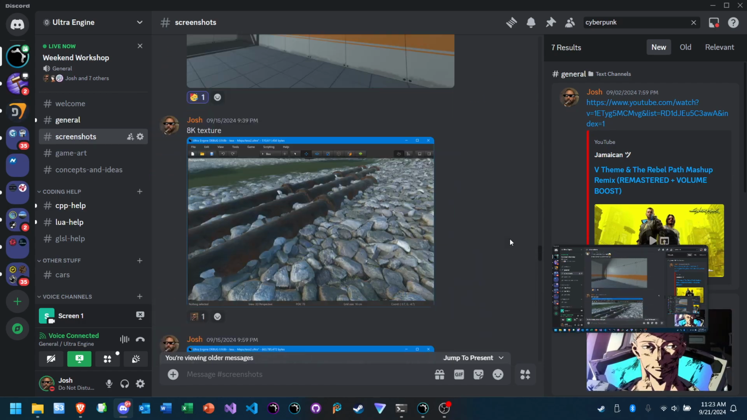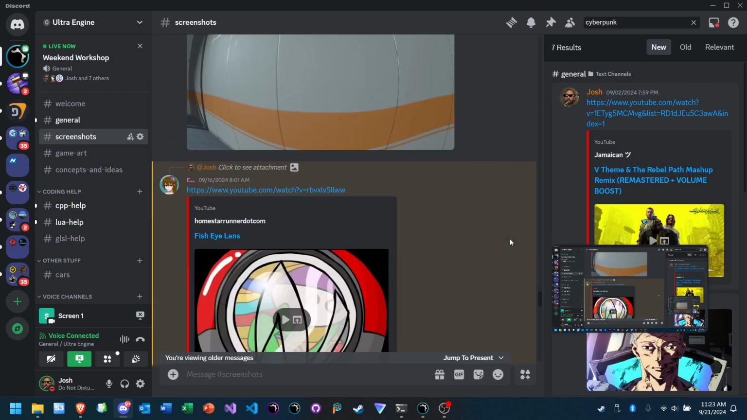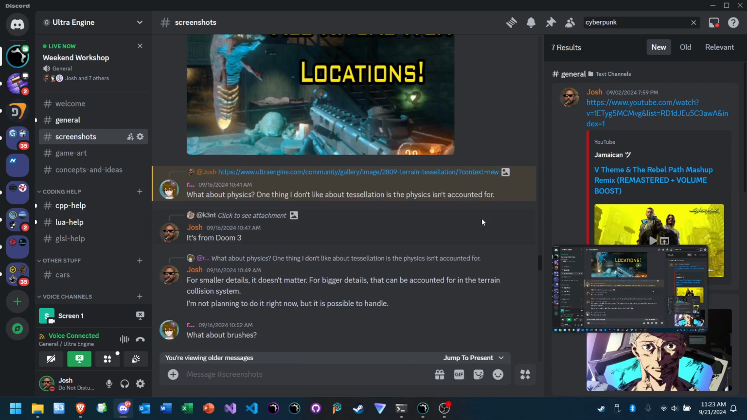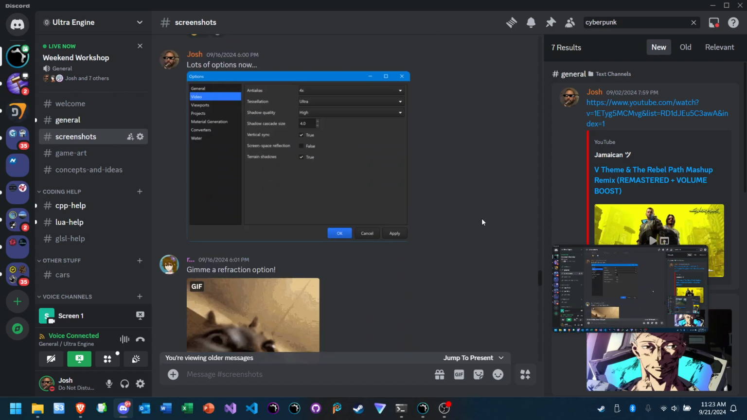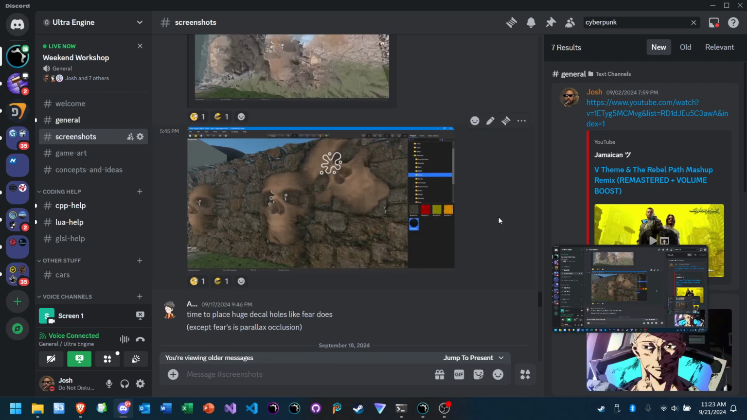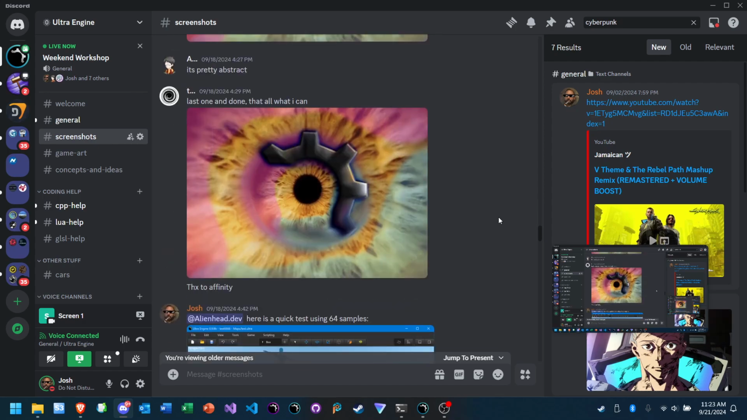Let's see. Yeah, so his post-processing effects are... I think he can just focus on whatever it is that he wants to focus on, which is really nice. So yeah, very, very cool work there.